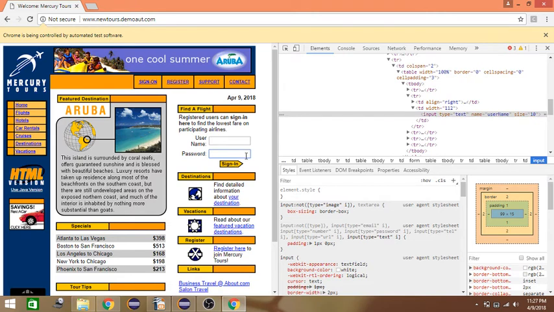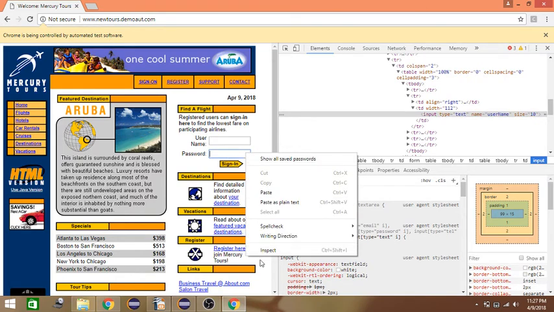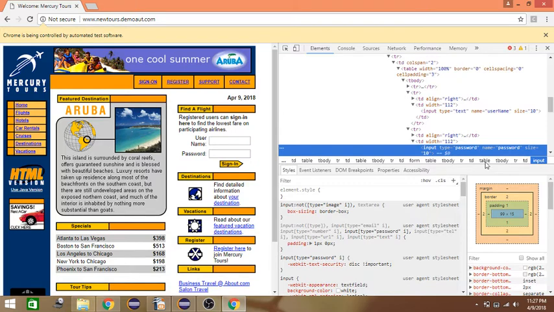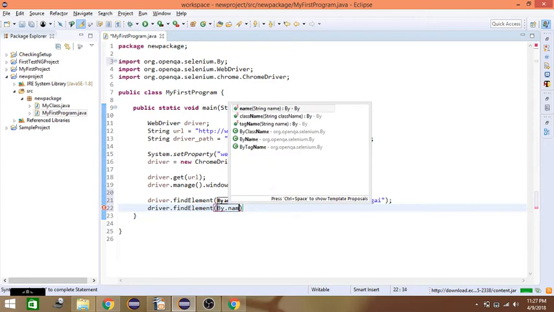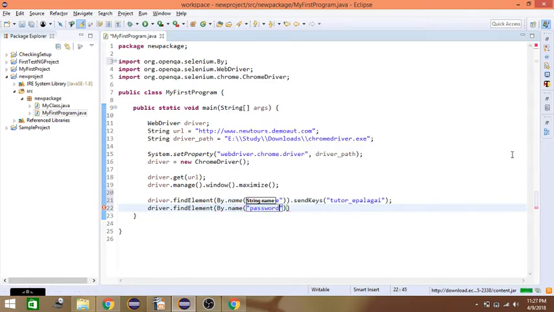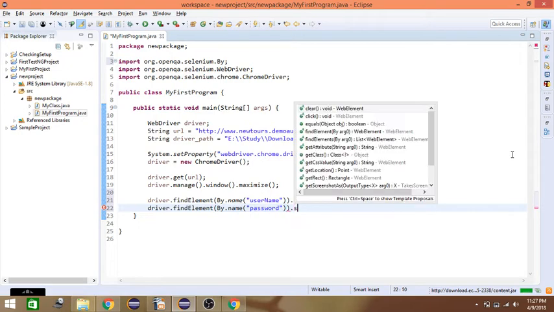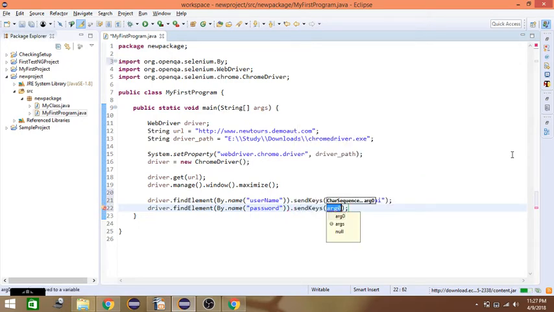Now we have given the username. Same way we have to see what is for password. Keep it on password, right click and inspect. That line will come. For password also you have the value password in the name. So copy this and come here. Again you give driver dot find element by dot name, give password dot send keys. I have given the password here as password-1. You can also use this for trying out.